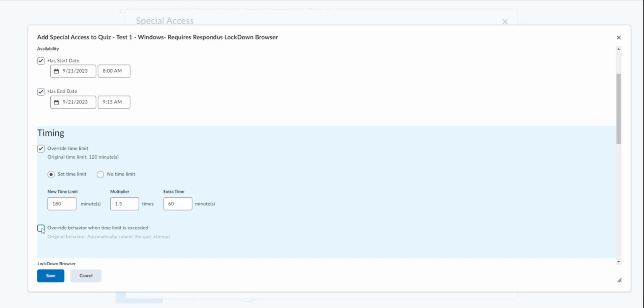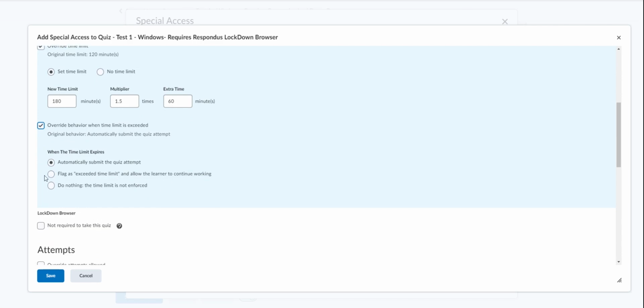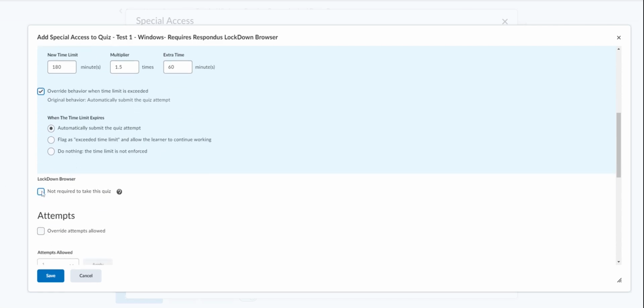You can also override the behavior when the time limit is exceeded. You can also choose here that they're not required to take Lockdown Browser for this quiz. So if they don't have to use Lockdown Browser, that's where you would turn it off for the specific students that are getting the access.